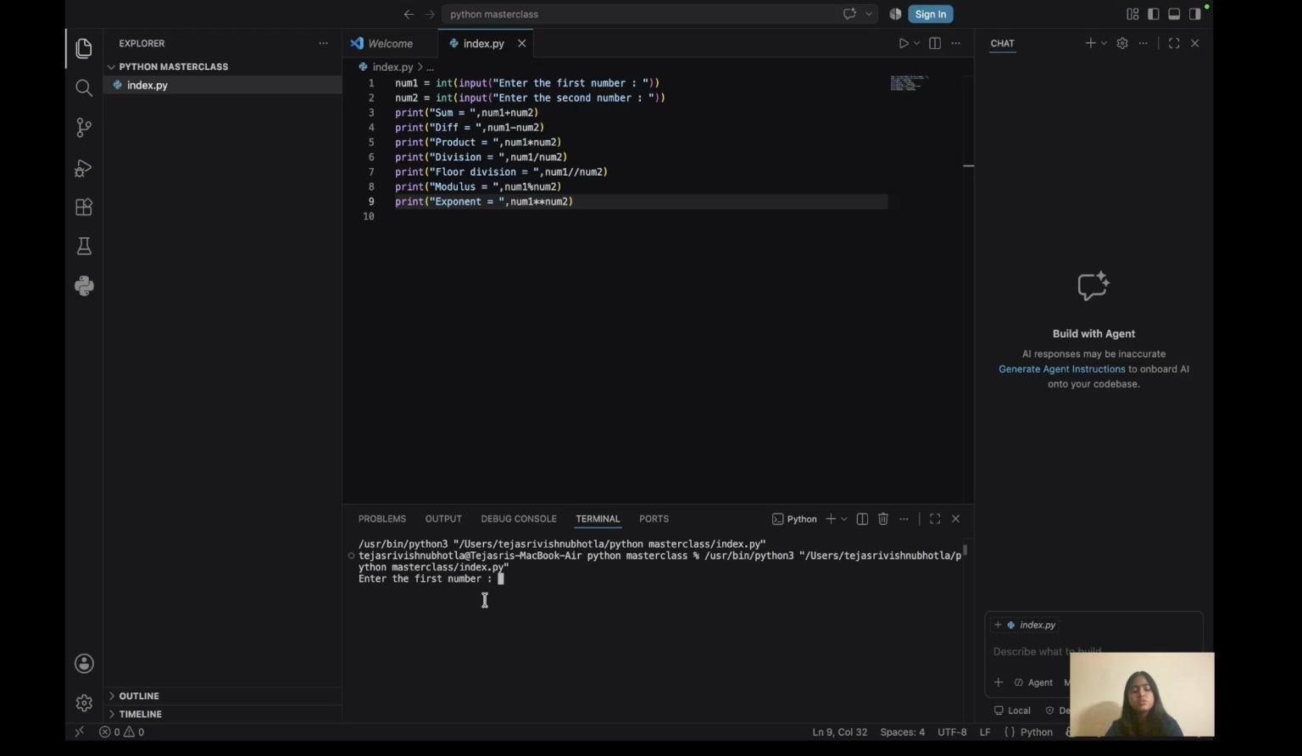We will clear the terminal and run this. Enter the first number, we'll take 10, and enter the second number, we'll take 5. The sum is 10 plus 5, 15, difference 10 minus 5, 5, product is 50, division is 2.0, floor division is 2, it doesn't give any decimal, modulus gives the remainder, so it's 0, and exponent is 10 to the power 5.